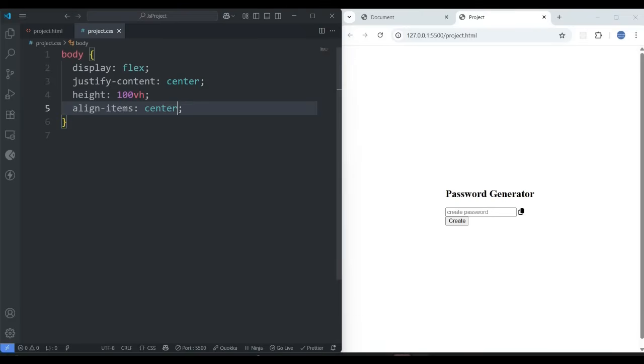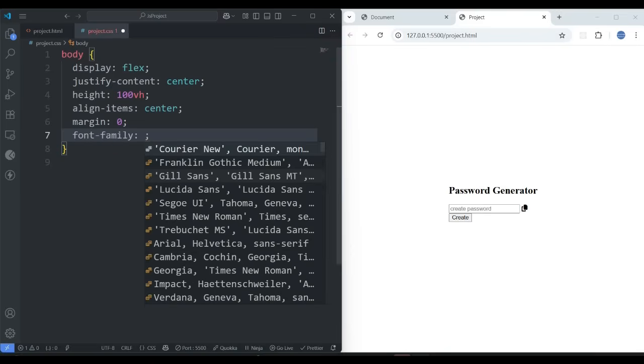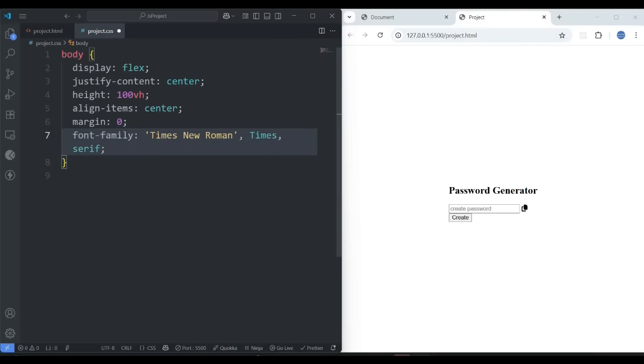So align-items: if you want to see all the items in the center, then you need to put align-items center. When we put justify-content center, it was showing horizontally in the center. After that we use align-items center to bring everything to the center of the page. And margin, we're going to put 0. Font family, I'm going to use Times New Roman, Times, serif. Save it, and it's like that.